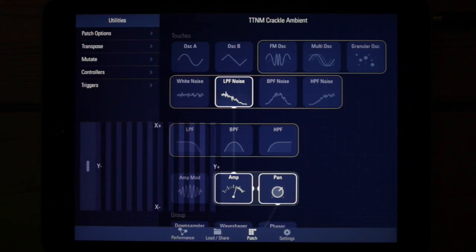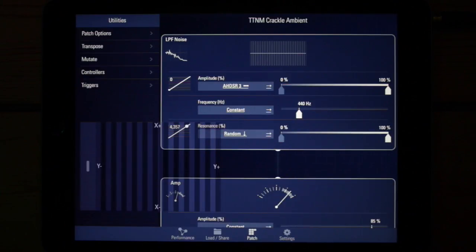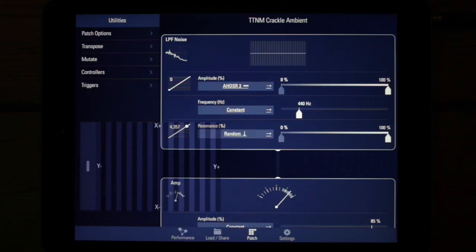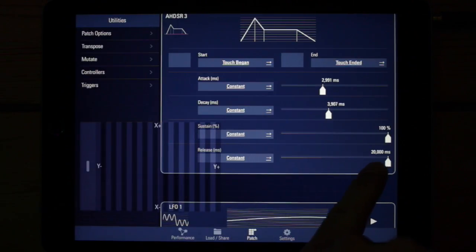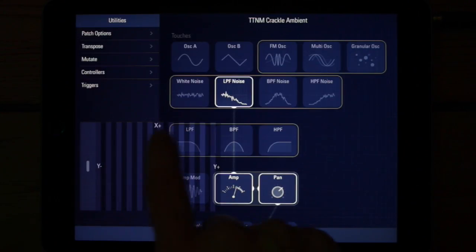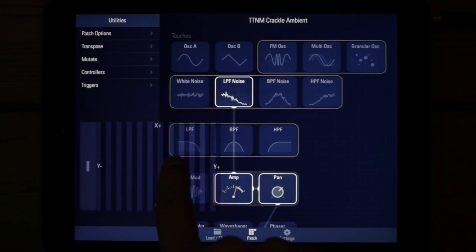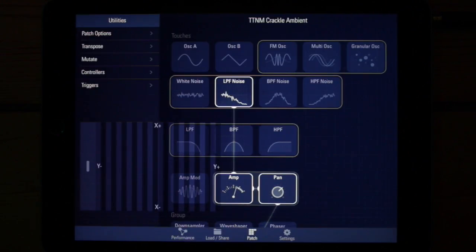Now let's check out the low-pass frequency filtered noise. This one has a new ADSR, ADSR3, but the frequency is constant and the resonance is random whenever I touch down my finger. Let's check out the ADSR. This one is really simple. It just has a really long 20-second release time, and otherwise it's just constant. Let's listen to that. Yeah, sometimes we hear a little difference in the resonance, but generally that's pretty subtle.